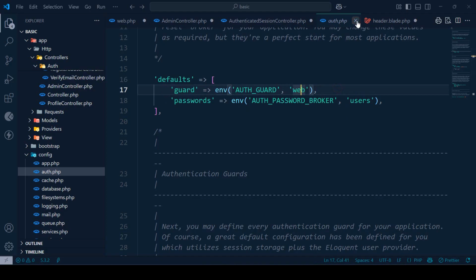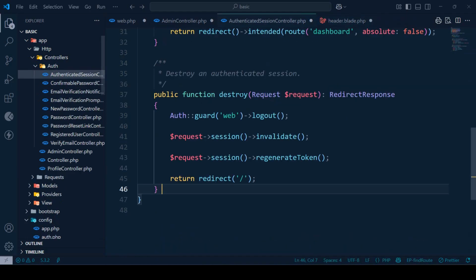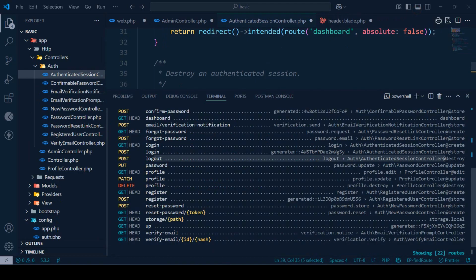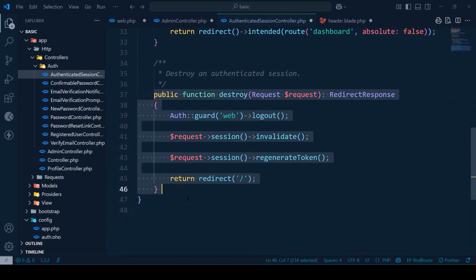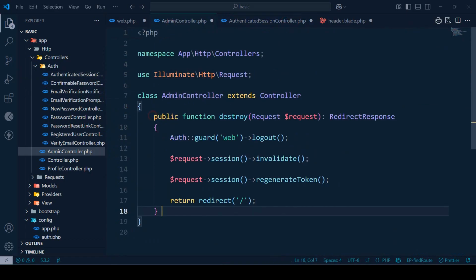Right now, I simply want to discuss that with you for education purposes. That is totally fine. So that is our authenticated guard, which is the default, and it has a logout method. Laravel provides a logout method that will be executed here. I want to copy this whole method from the authenticated session controller, and now go back to our admin controller and paste it.